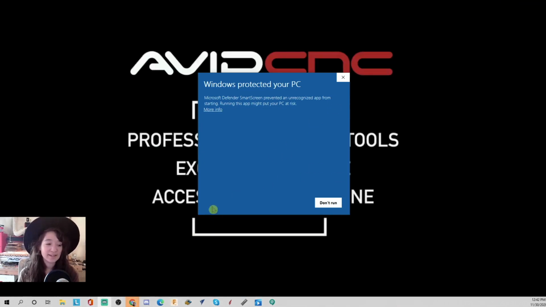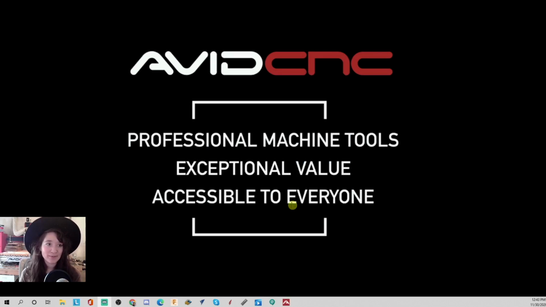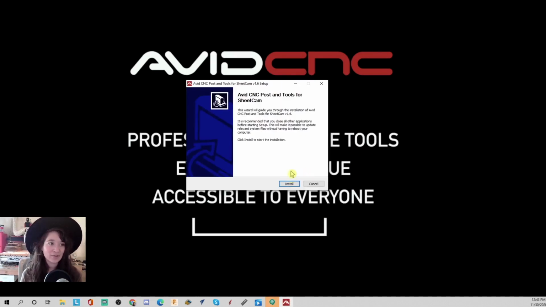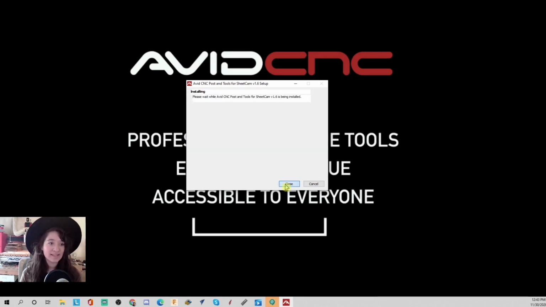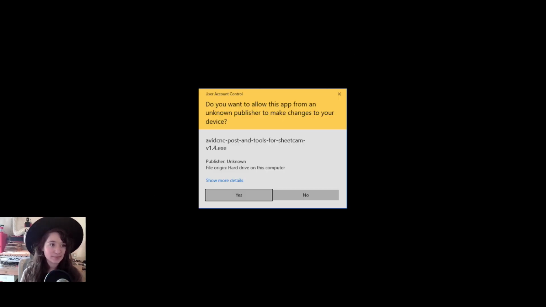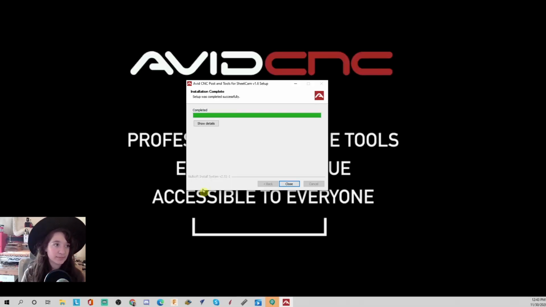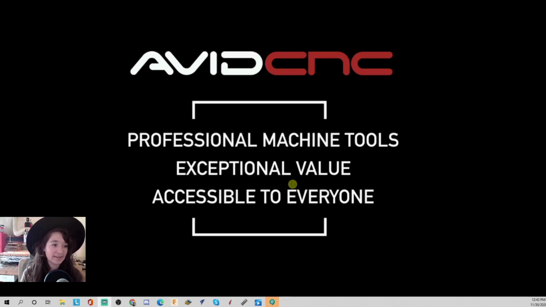So this indicates that we have Windows protected. So we'll go ahead and click on More Info and click Run Anyway. Now we'll go ahead and click through the Avid CNC post and tools for SheetCam. We'll go ahead and click Install and allow this app to make changes. Our installation was complete, so we'll go ahead and close that.